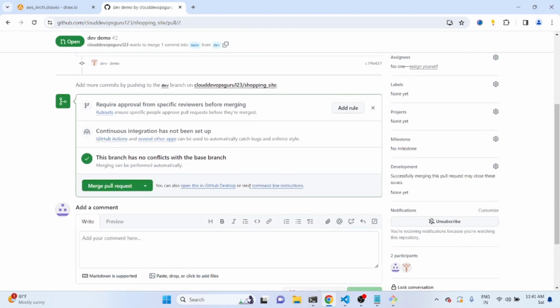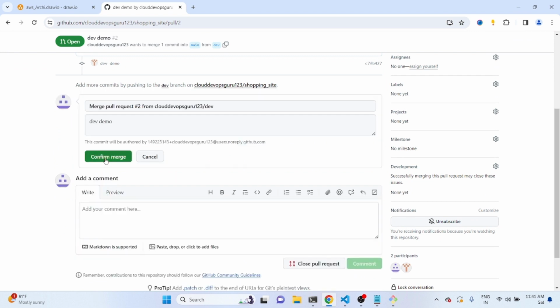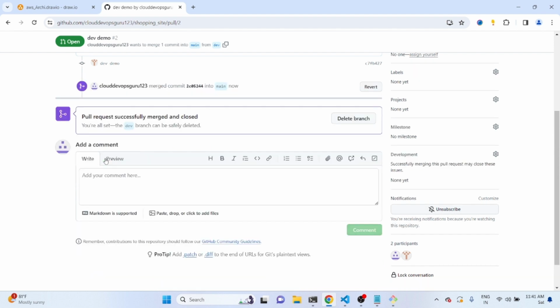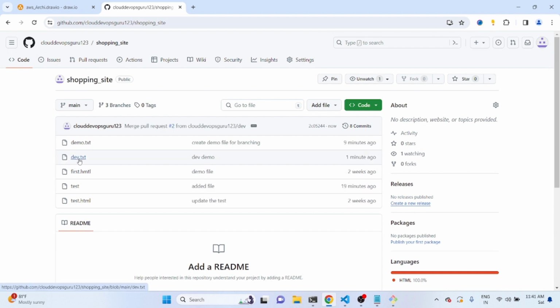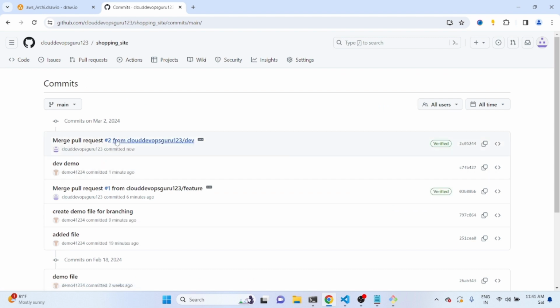Now the pull request is created. Once the senior reviews your code, he will accept and approve your code to merge into the next branch. Now you can see it is successfully merged. Go to the code. You can see the dev.txt file is present in main also, right? Now you can see the commits here. Two commits are there, right? One commit for the merge request and one commit already present in our dev environment. Those two commits are created here.